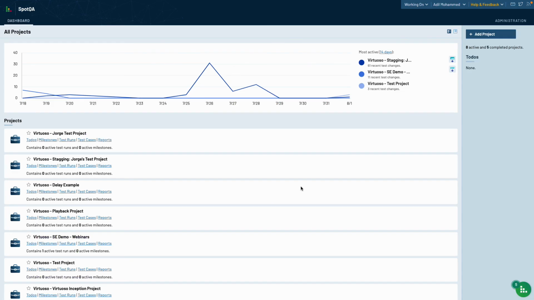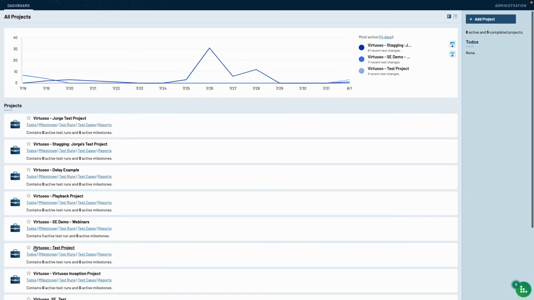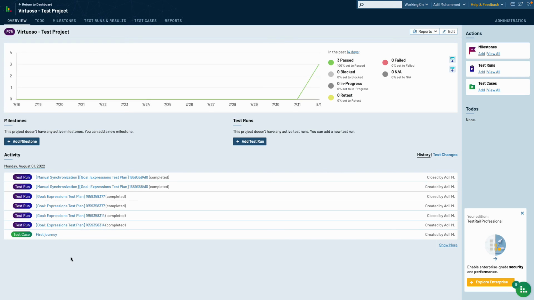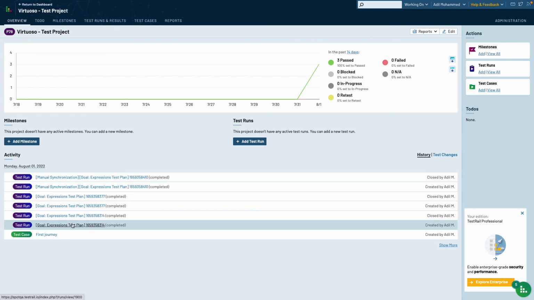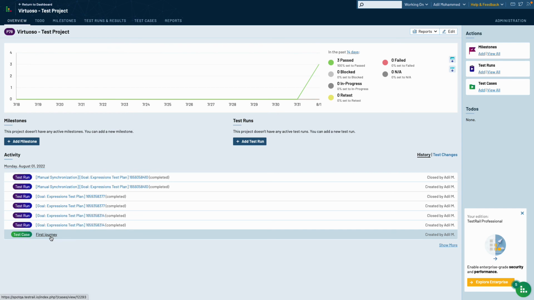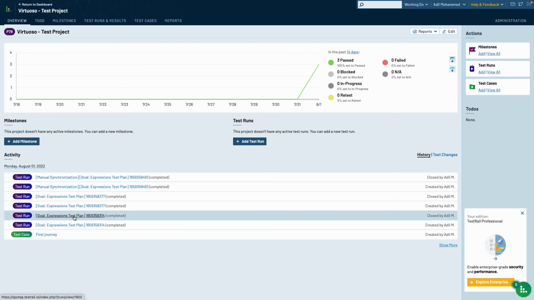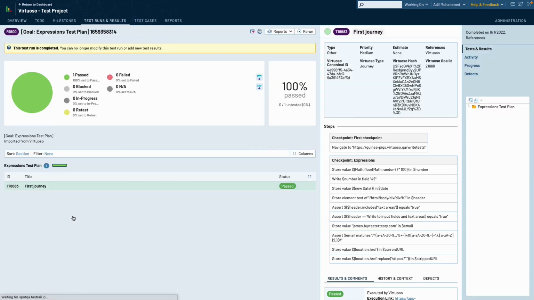So if we now go back into Testrail, we can see in our list we have the Virtuoso test project. And if we click into there, we can see that we have the run here, which was created and then closed. And we can see that that's the test run, and we're running a test case here. So for example, if I click into my test run, which was closed, I can see that that contains a test case here, which has passed.